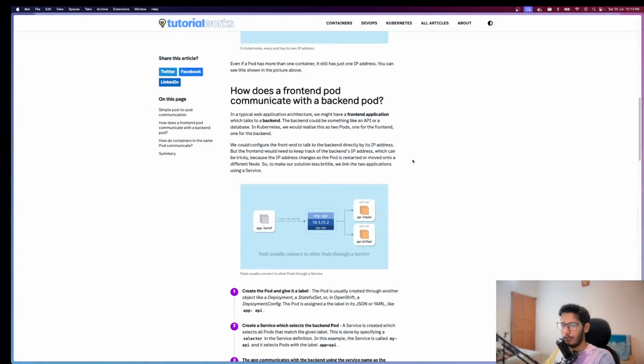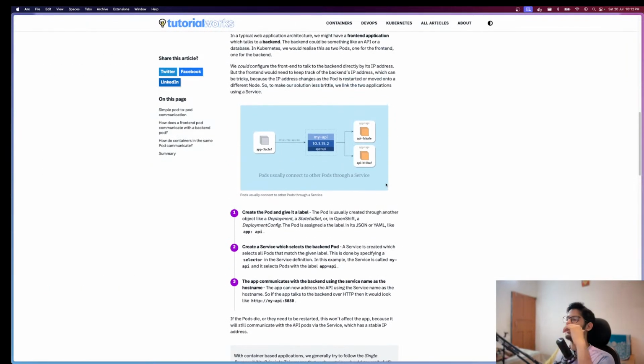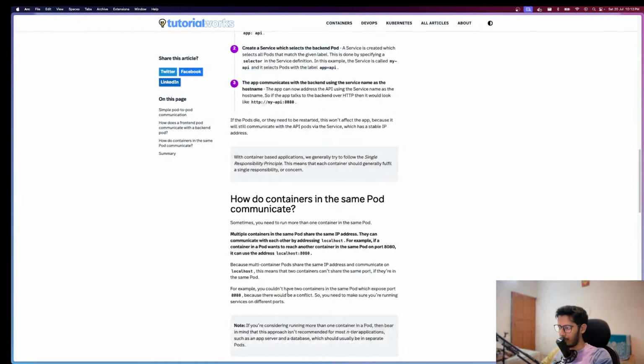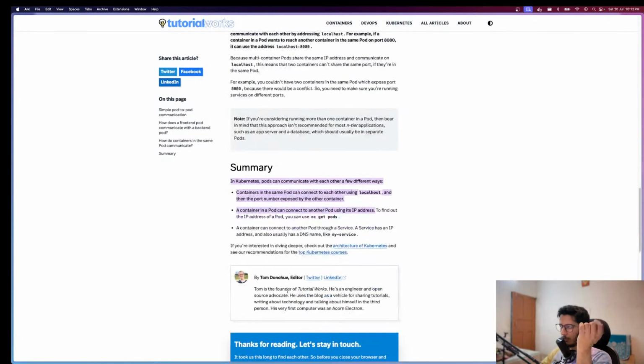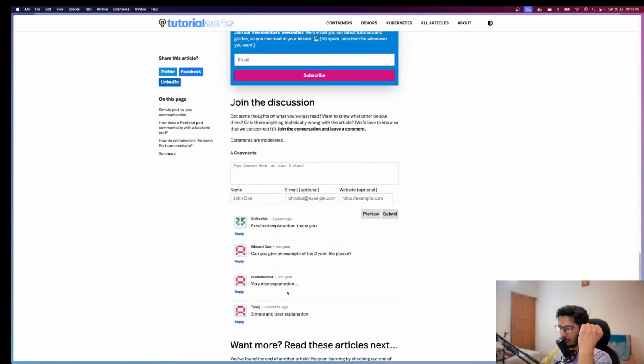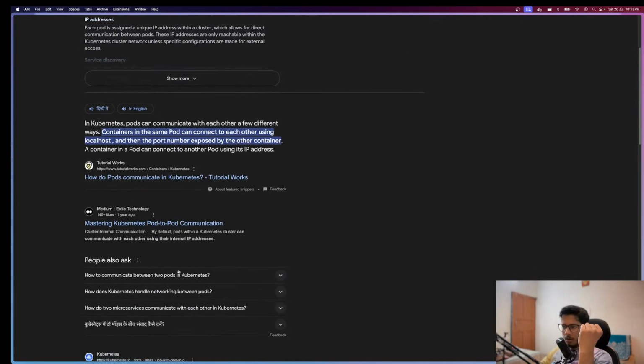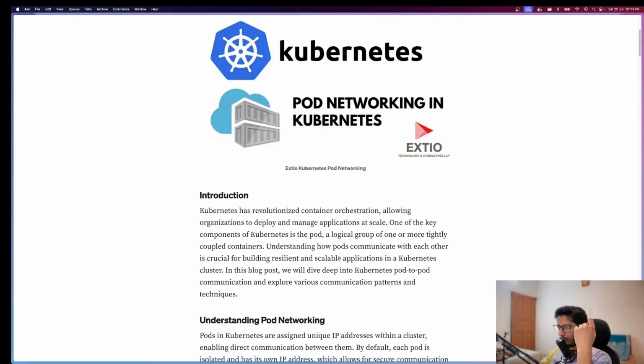Let's read the full article. So it's saying create the pod and give it a label. The pod is usually created through another object like a deployment or stateful set in OpenShift, whatever this is. Create a service which selects the backend pod. The app communicates with the backend using the service name as the host name. So that's exactly what we are doing. How do containers in the same pod communicate? With localhost, makes sense. Pod to pod communication, that's what we want to learn.